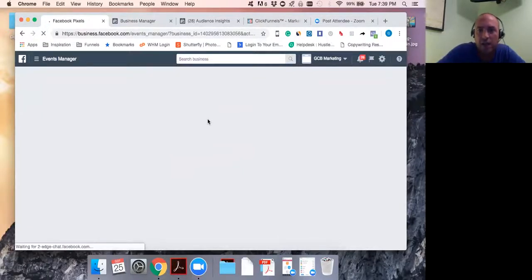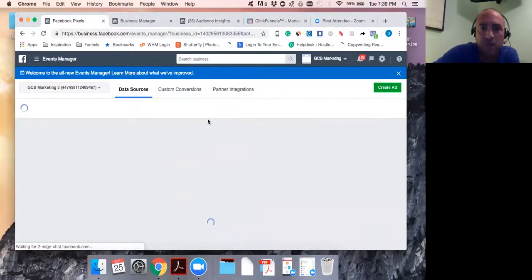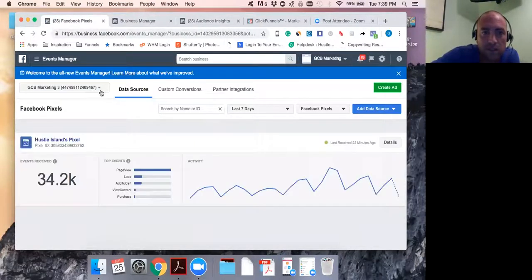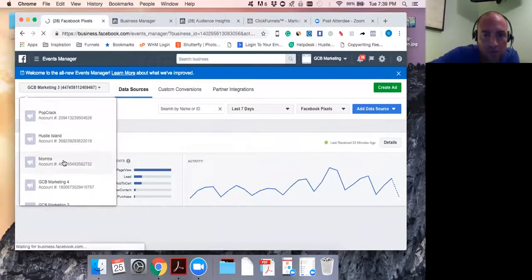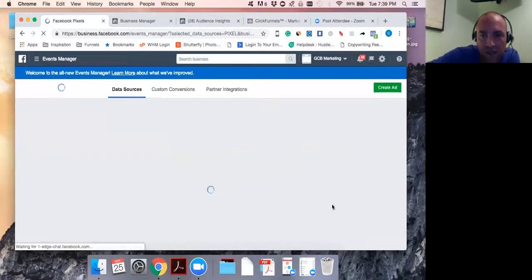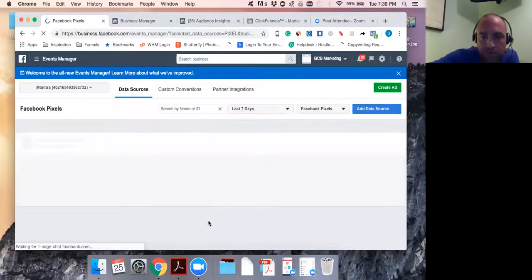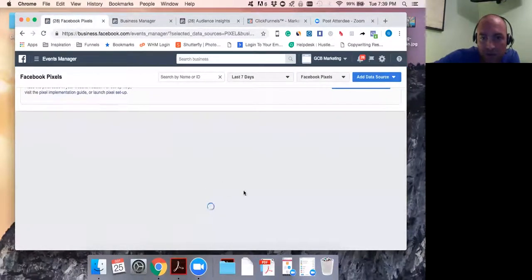I'm working on an ad account that has no data on it yet. I just want to start fresh for you guys. Let me go to a different one that has absolutely no data. So you're going to see a green button down here that says Create Pixel.